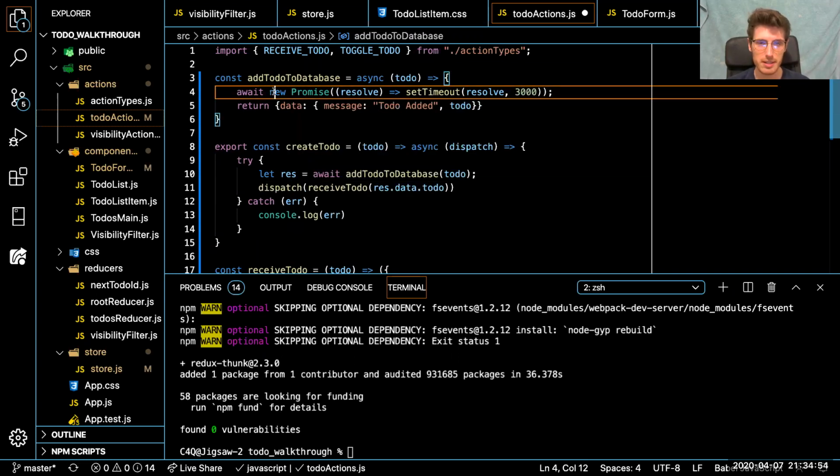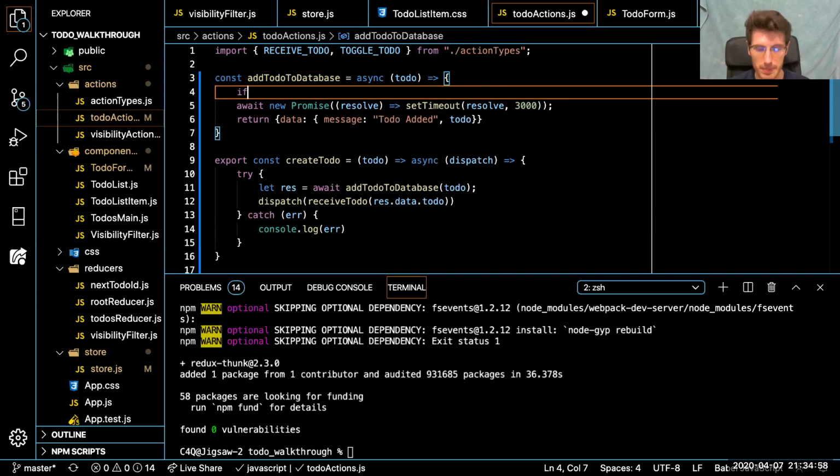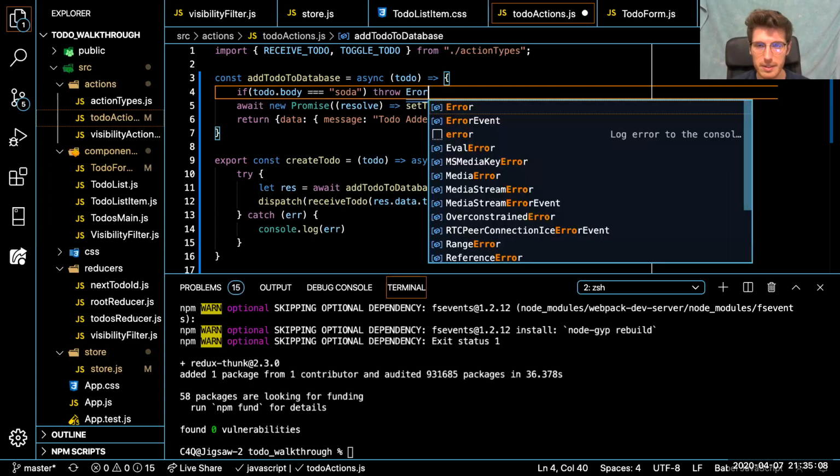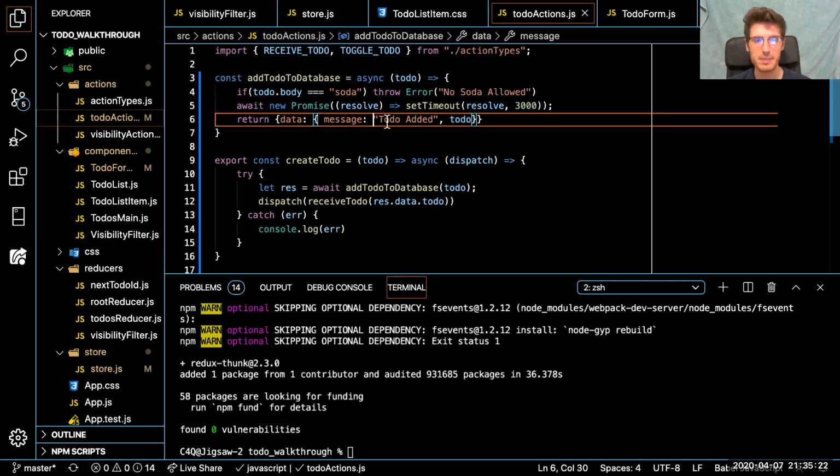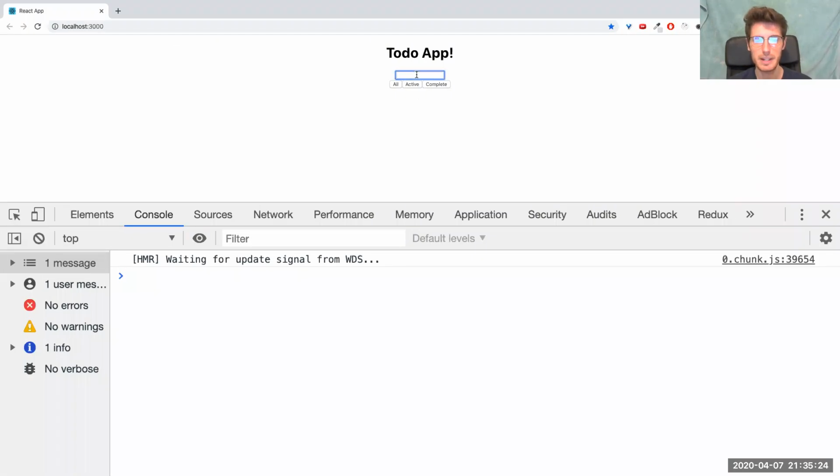So let's say we go, if todo.body is equal to soda, we can go ahead and throw an error that says no soda allowed. Okay. Let's see what happens. So we go back to our code and we write soda and we hit enter.